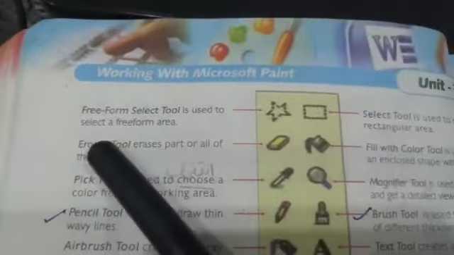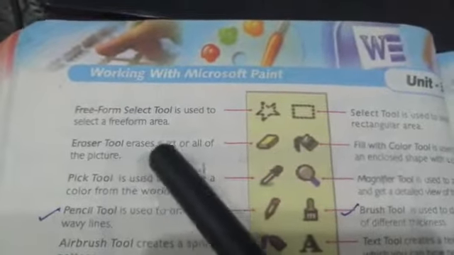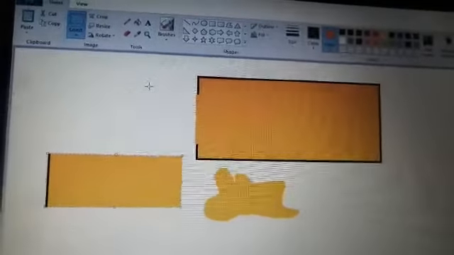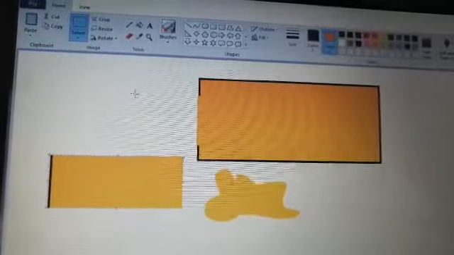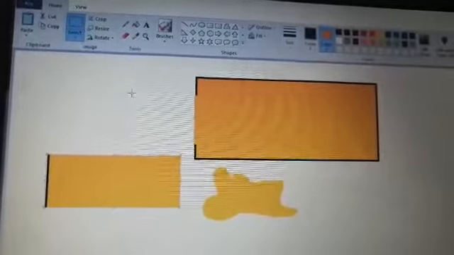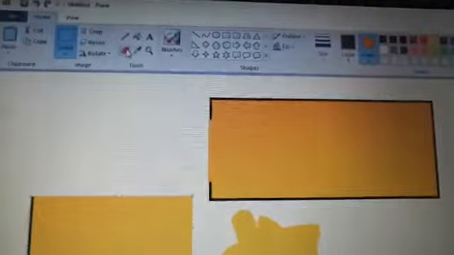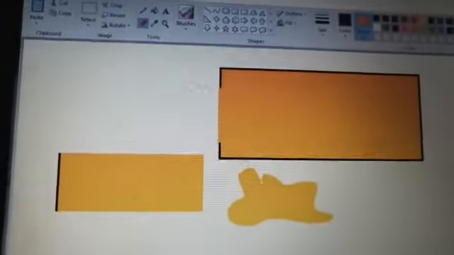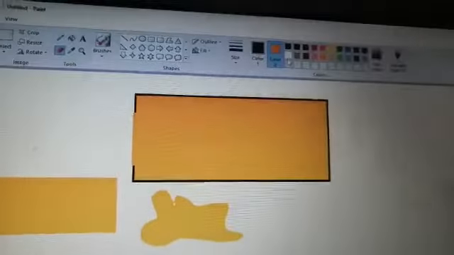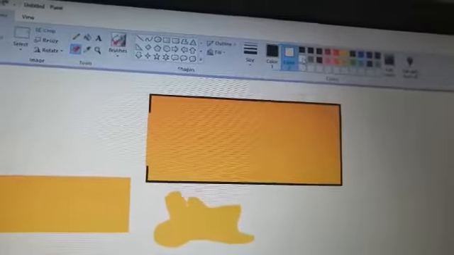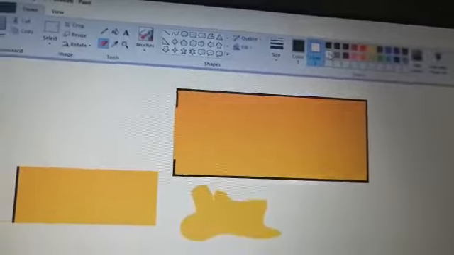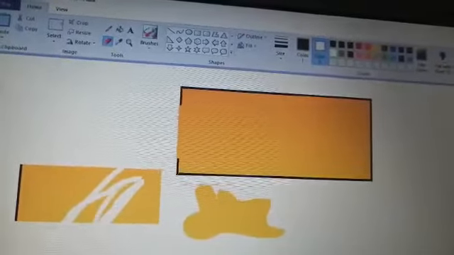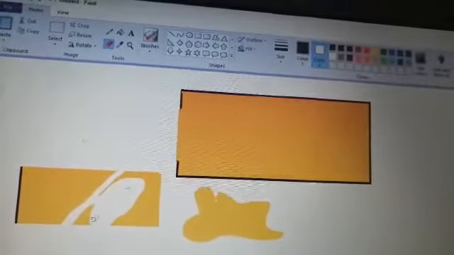Next we have eraser tool. Eraser tool erases part or all of the picture. If you did any mistake in your drawing you can erase it by this tool. This is eraser tool. Select this tool and you can erase. First of all you have to click on the color by which you want to erase. For example, I have selected white and you can erase that portion which you have done mistakenly.